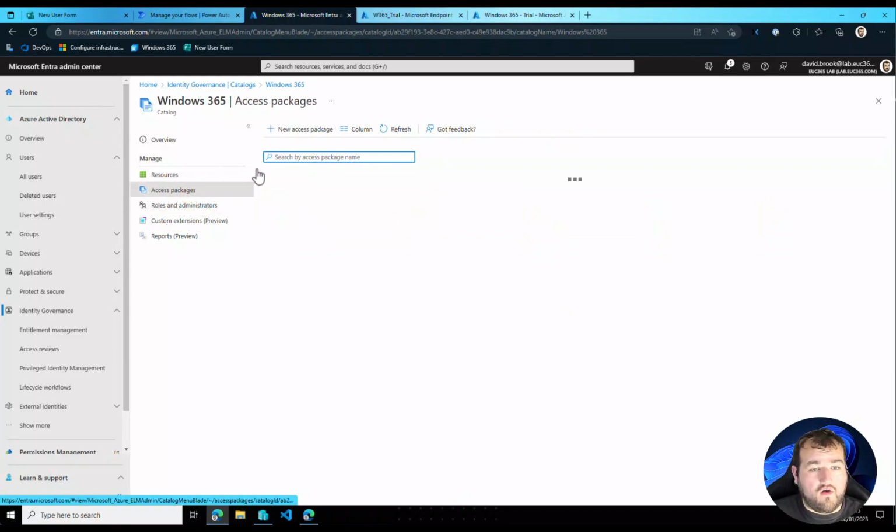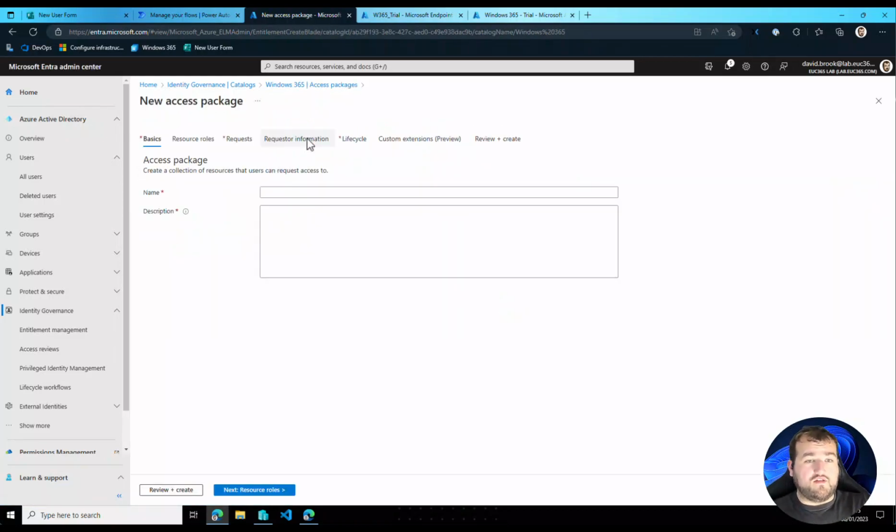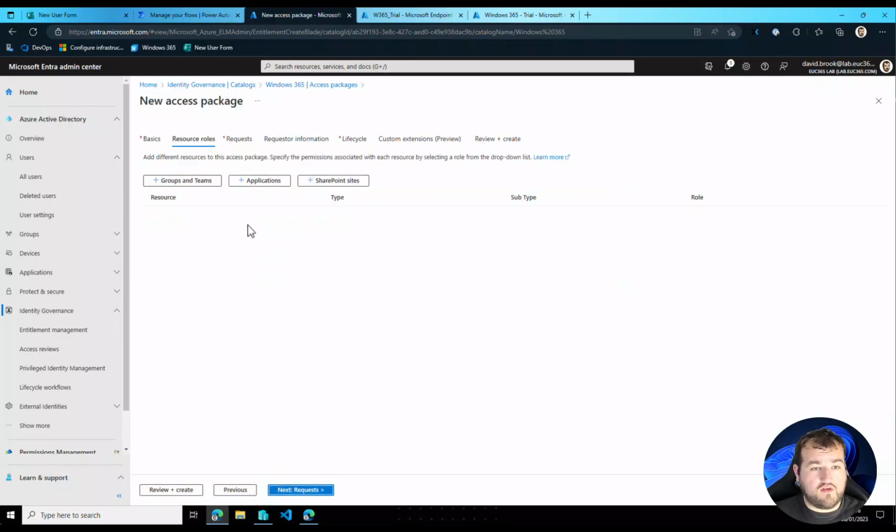So if I click on access packages and create a new access package, this is the package we're going to create that a user will then be able to self-service. Okay, so I'll give this a name as Windows 365 deployment, give it a description, and then let's go and have a look at the resource roles.